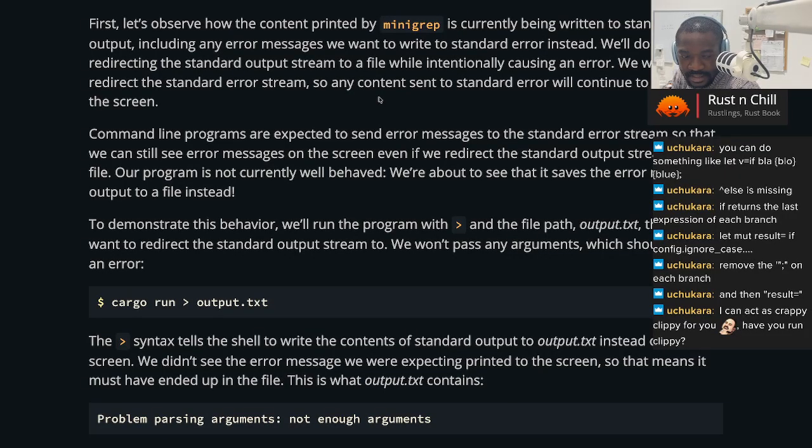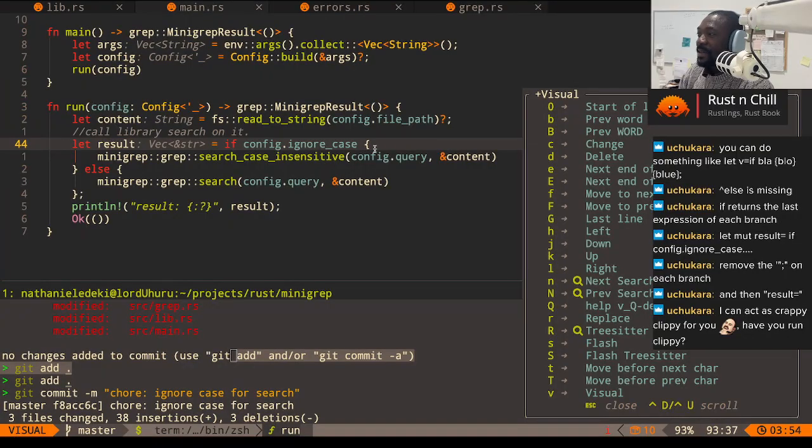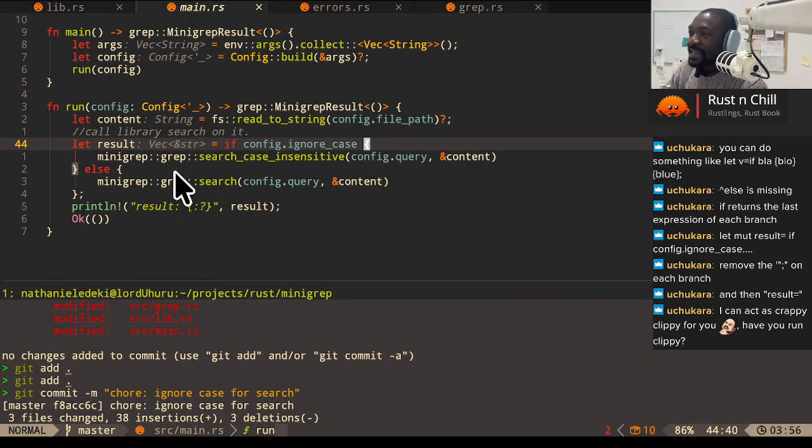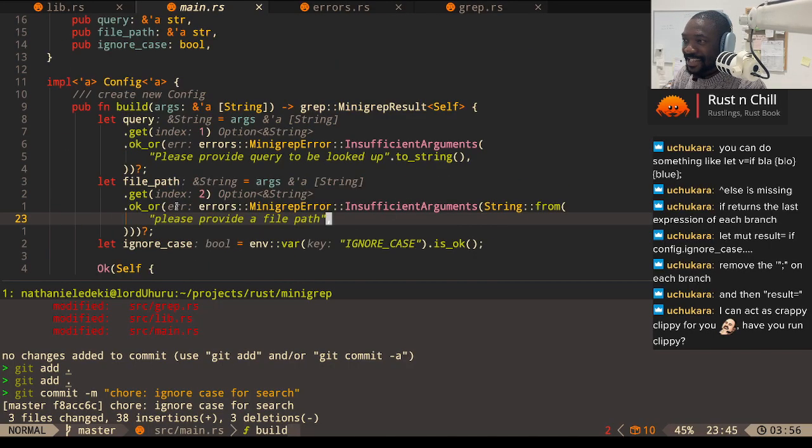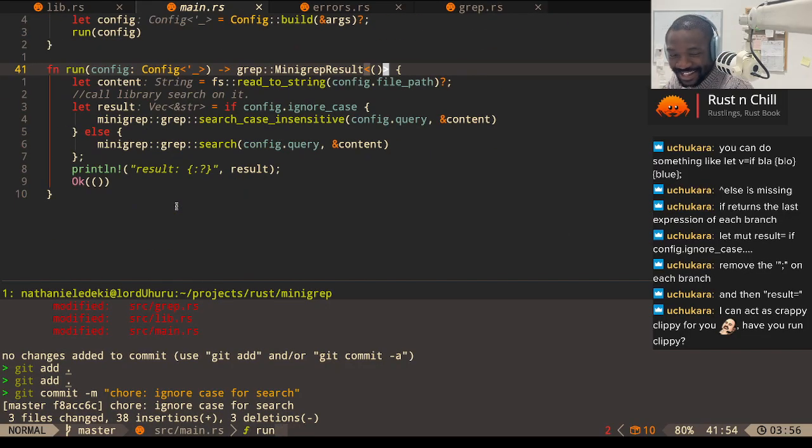You can act as crappy Clippy. Right? You have to run Clippy. Yeah, okay, cool. Interestingly, Clippy didn't say anything about that. Clippy didn't complain. Did you see? I would expect Clippy to say, "Hey, you don't have to initialize this." He didn't say anything. He was quiet about it. Is that how you call Clippy crappy?